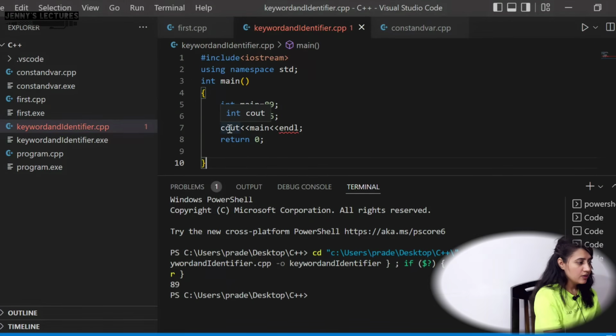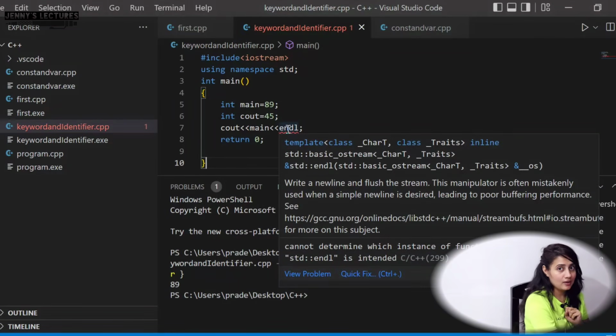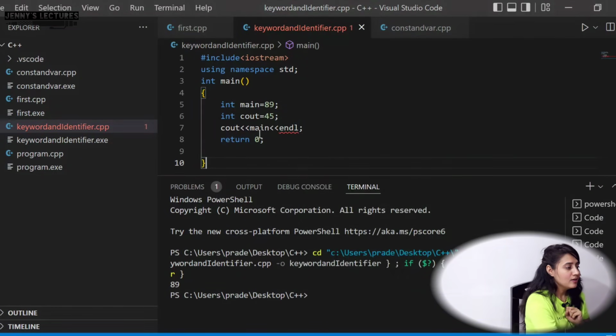I hope you can see this. Whenever I move the cursor to cout, it is showing int cout. It is not considering this cout from the std namespace. It is considering this int cout, the variable. That is why this endl is giving an error, right?